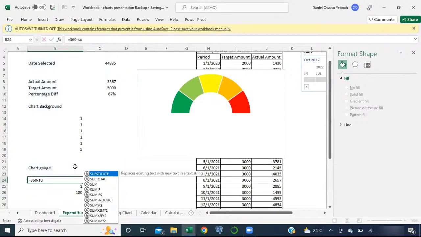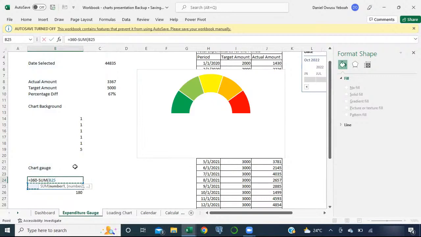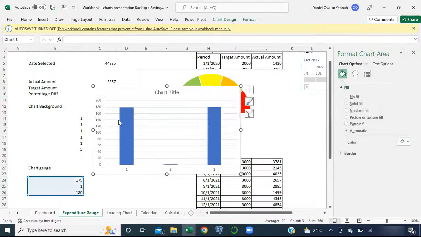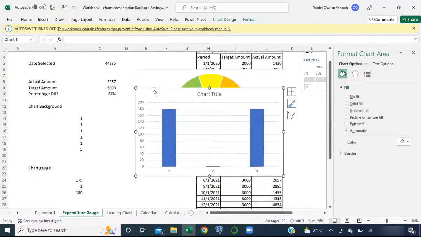So sum, I'm going to select these two, hit enter. So at the end of the day, these three should sum up to 360. Once I have this in place, what I'm going to do is create my pie charts. So with this in place, I can select the values, Alt F1, create a simple bar chart for me, column chart actually.